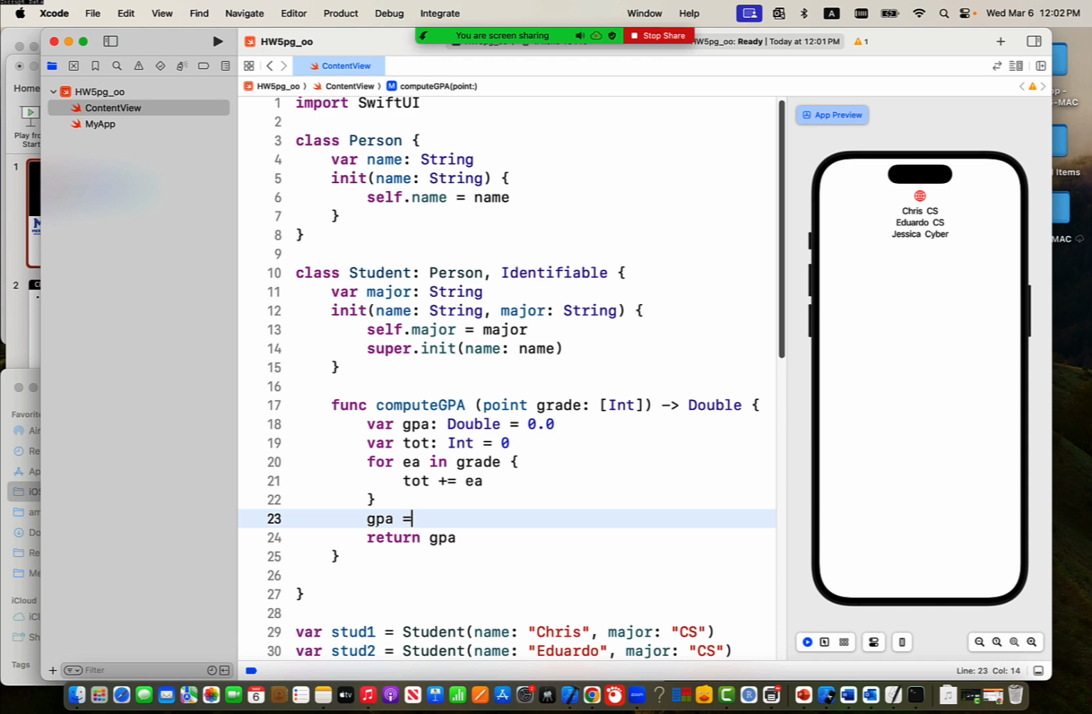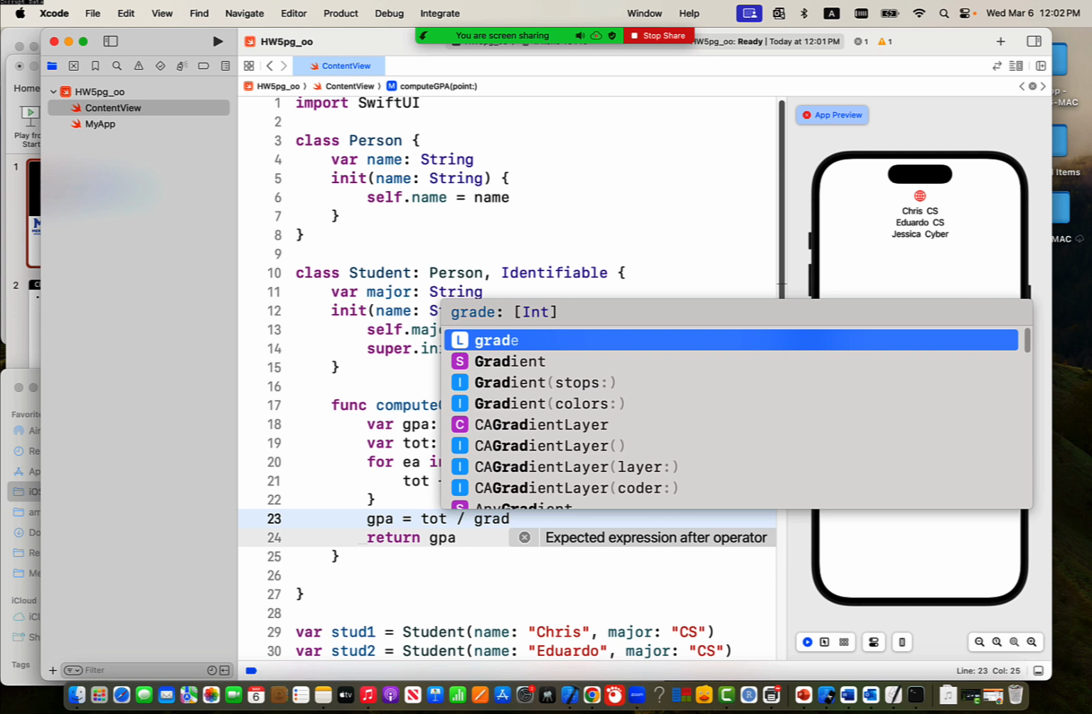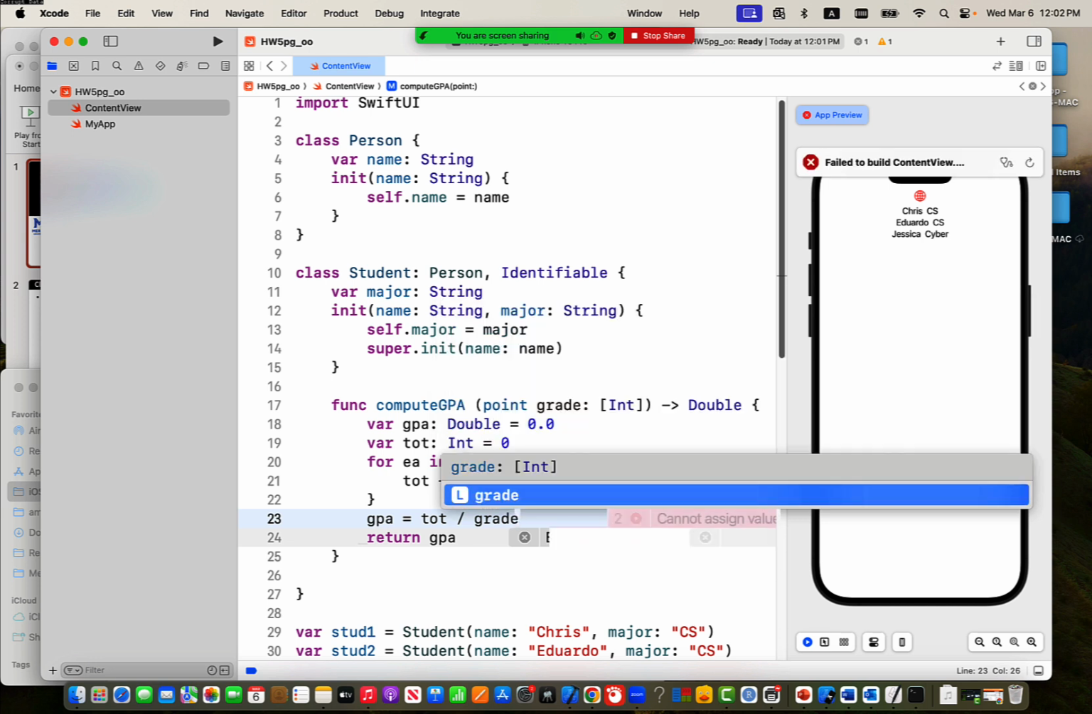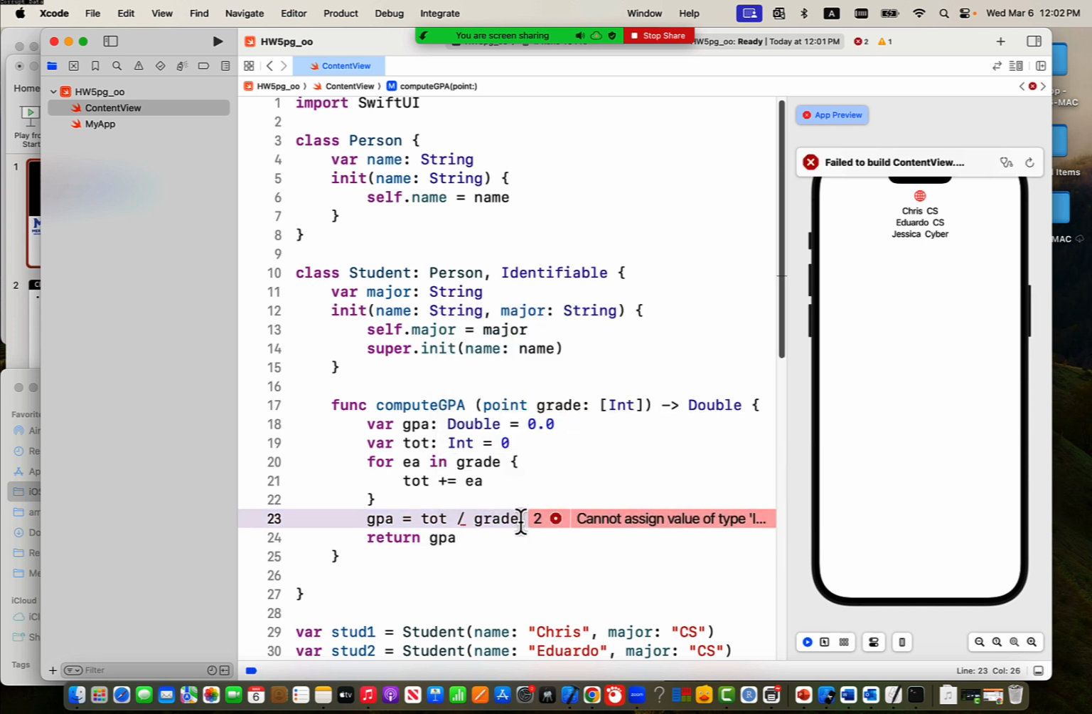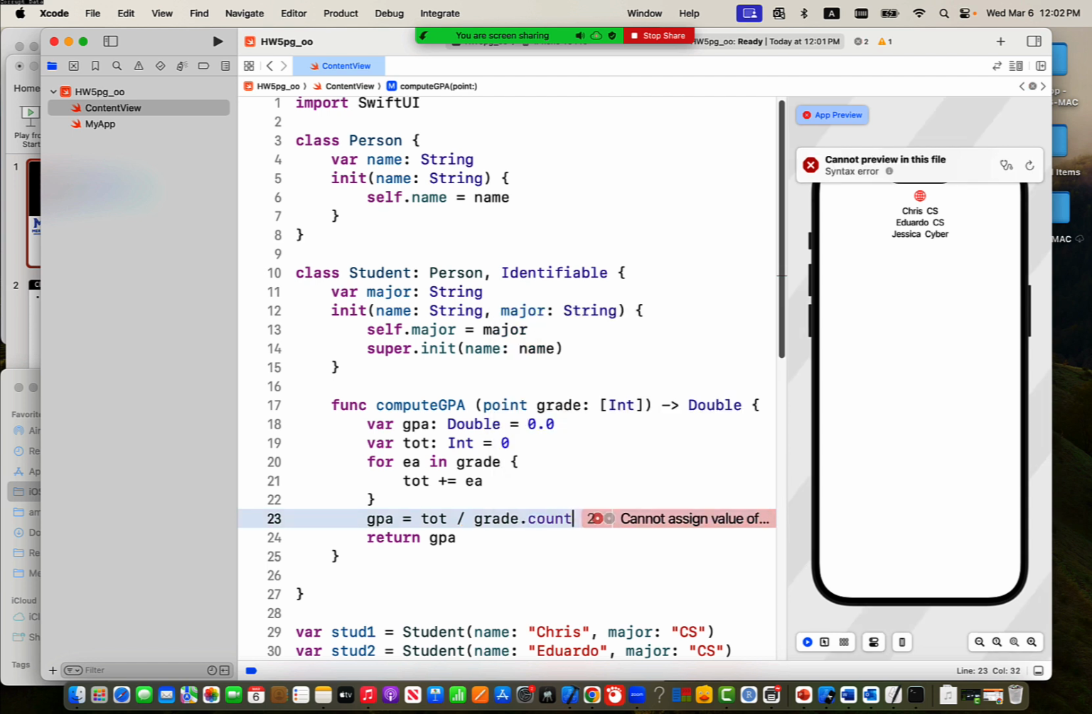GPA is computed as total divided by grade. Grade is an array, right? So how many elements are in that array? Then dot, there is a property, count. So it can count how many.